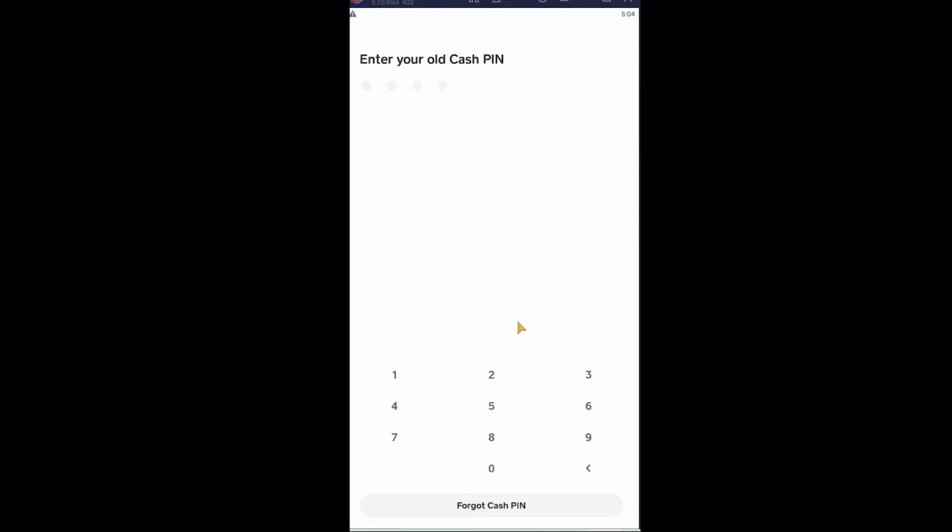But if you don't remember your current PIN, you can click on forgot Cash PIN and it's going to help you recover your account. If you don't know how to do that, we have made a video on our channel One to Step where we teach you guys how you can reset your Cash App PIN if you forgot it. But right now you can just click on it to reset it. If you don't know, you can watch our video.